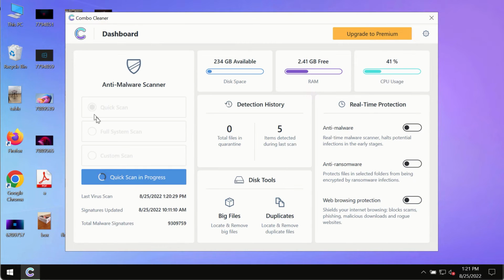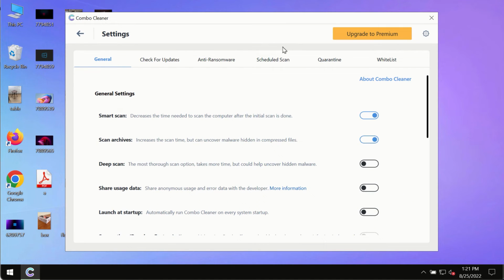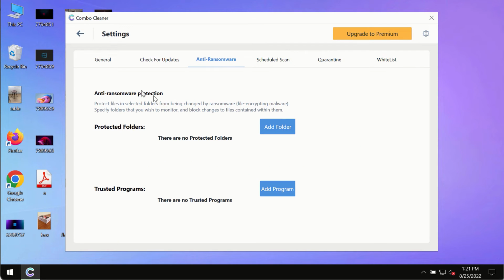Initially, the program is in the trial mode, so only the quick scan option is so far available in the trial mode. The program most likely will first of all update its anti-malware database, and of course this is crucial for proper detection and removal of any malware, ransomware, adware or other infections. While the scanning by Combo Cleaner is taking place, please pay attention to several features in Combo Cleaner, such as anti-ransomware.